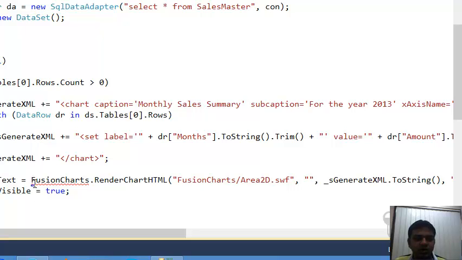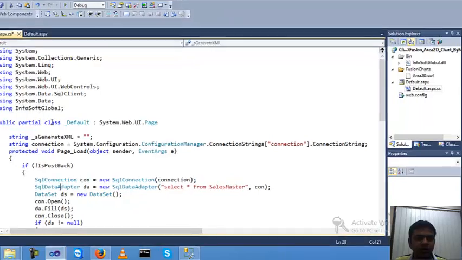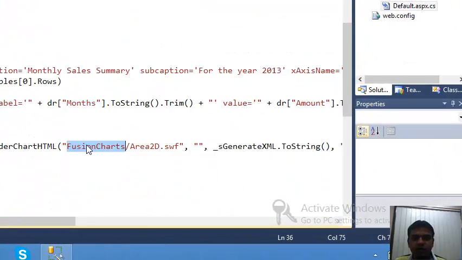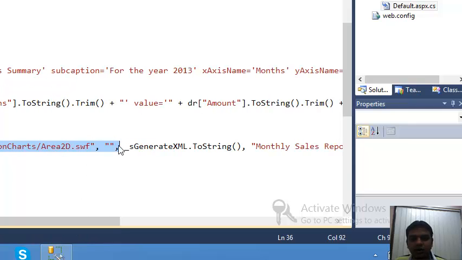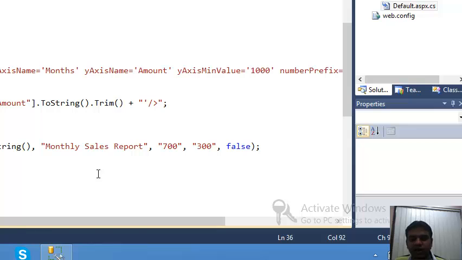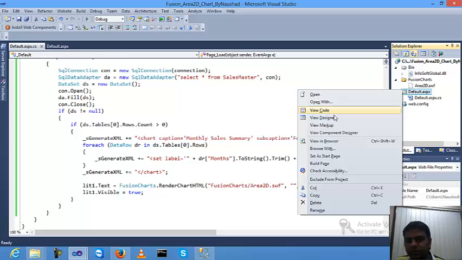Then literal one dot text equals FusionCharts. This is my assembly which comes from Infosoft Global. When you click on this, it is automatically added. Then InfoSoftGlobal.FusionCharts.RenderChart with the area 2D SWF file from the Fusion charts folder. This is the string URL, I did not require the URL, so I just pass the XML, and the chart caption monthly sales report, width 700 and height 300, and debug mode false. Now save and run this program and check what the output is exactly.